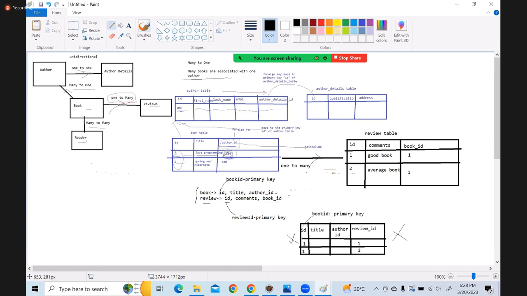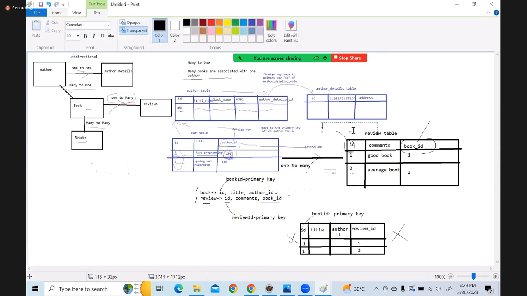What is the other way? You should keep the book ID here. Whatever the primary key that is present here, that should be part of this. Now, if I put book ID here, this can be repeated because here this is not the primary key. Your review ID is the primary key.